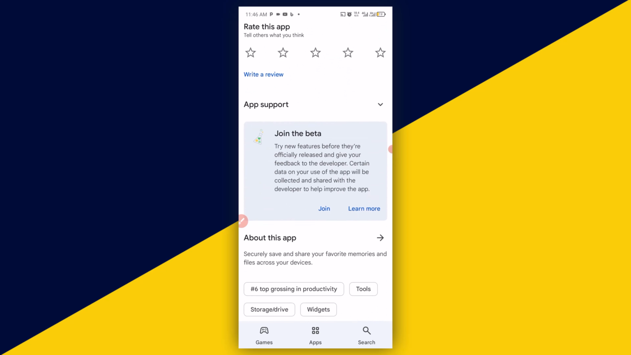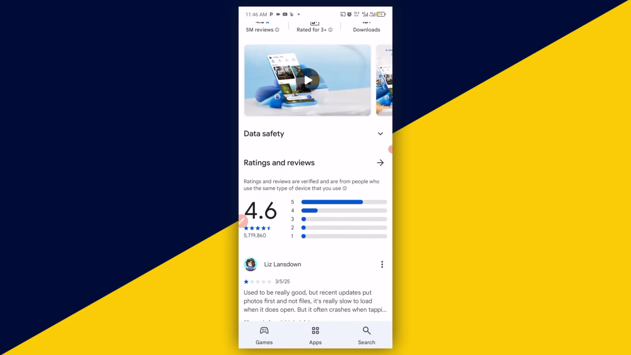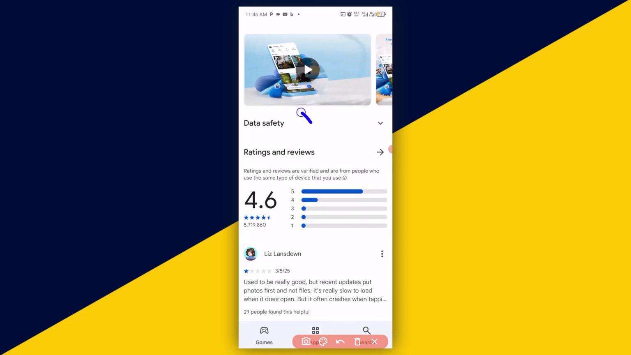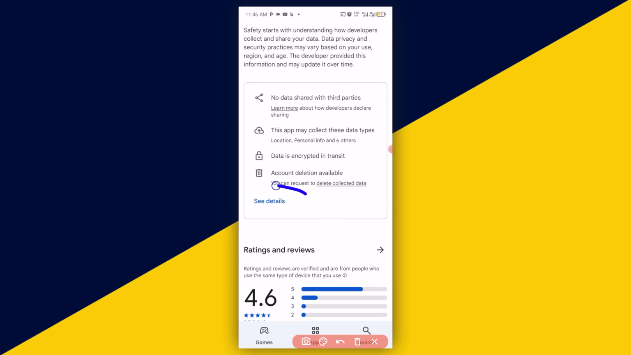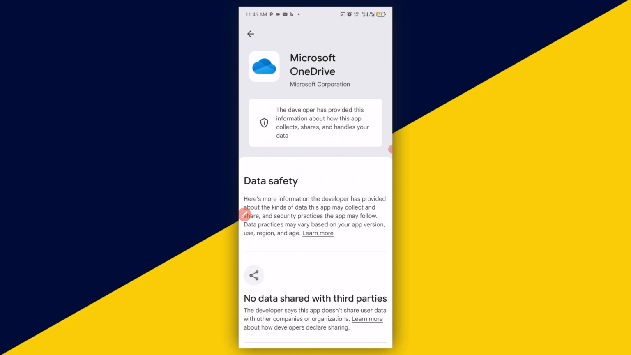Next thing you need to do is to simply scroll all the way down and make sure you go to Data safety. Click on that. They take you right here. Next thing you need to do is to click on See details right here. That's going to take you right here.